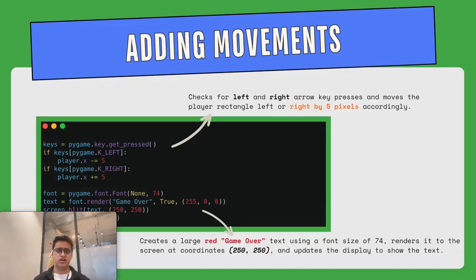We can also add movements. We can check for left and right arrow presses, and we can say how the rectangle, which is acting as a player, is moving. And one thing which you will see is the blit term, which stands for block transfer, and blit is how you basically copy the contents from one surface to another.